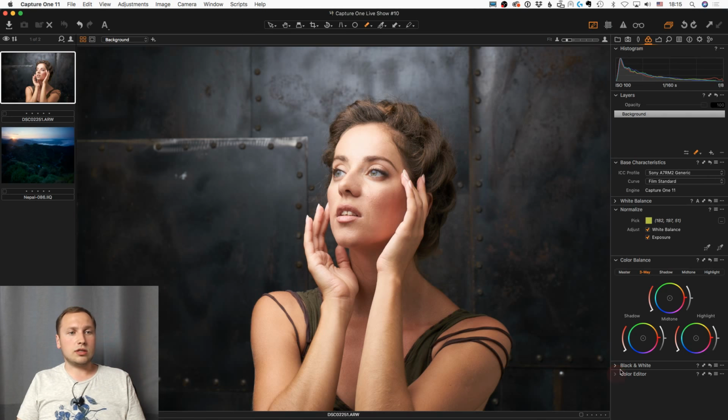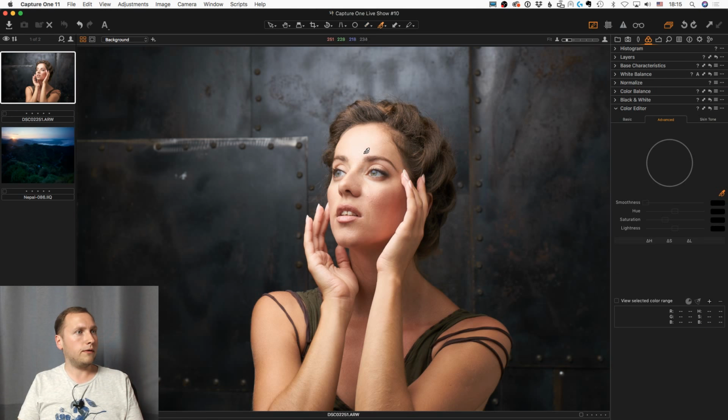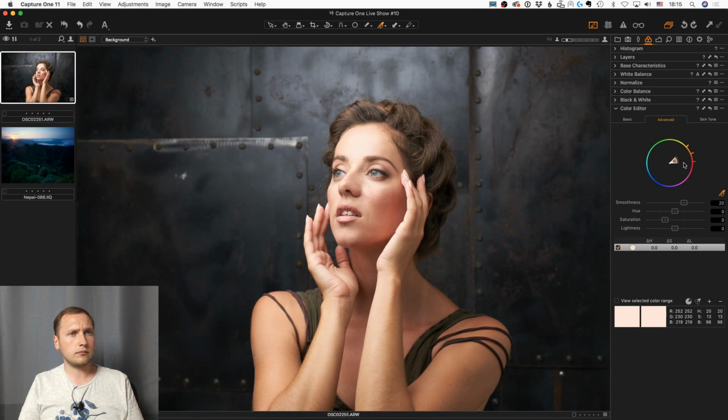Okay, now let's see what we can create with this image. I will start with creating a mask from these green and yellow colors. Let's create a mask here.